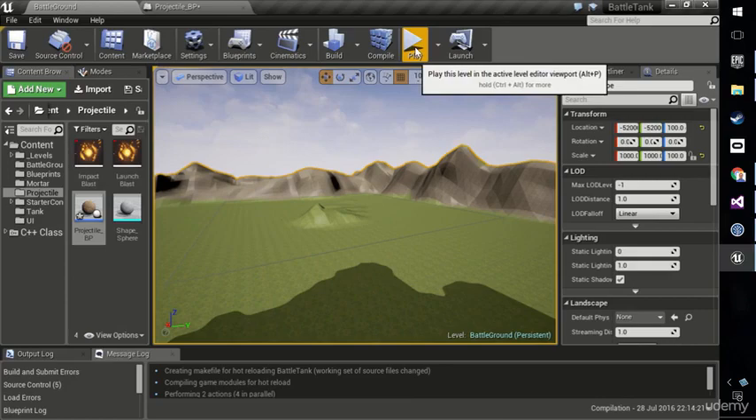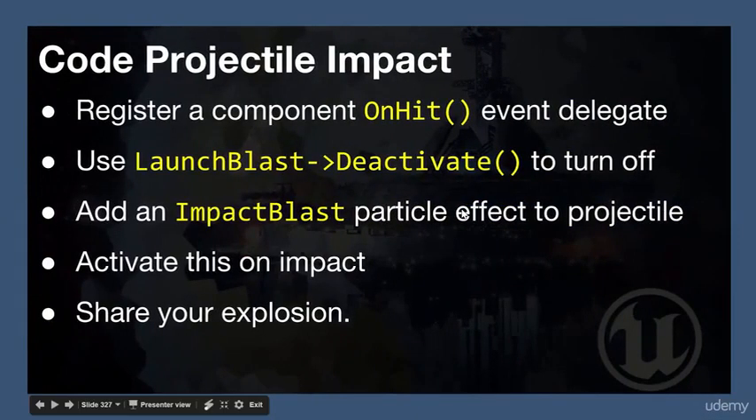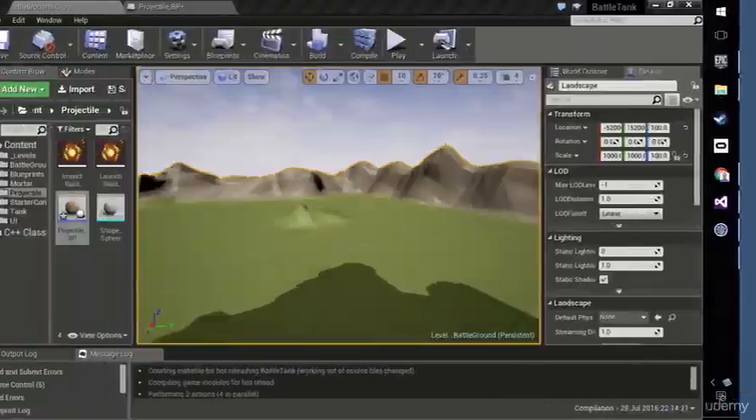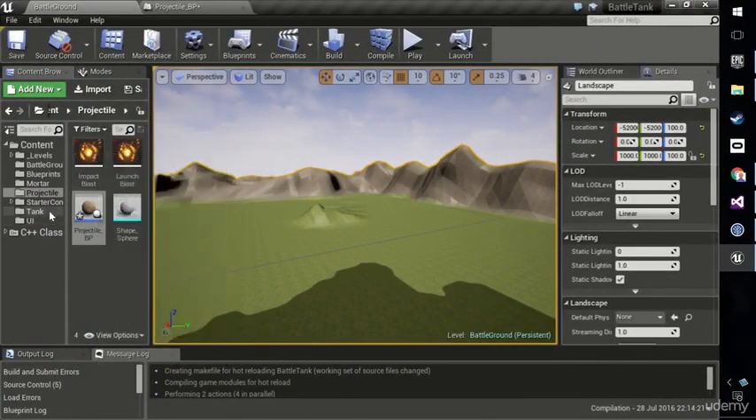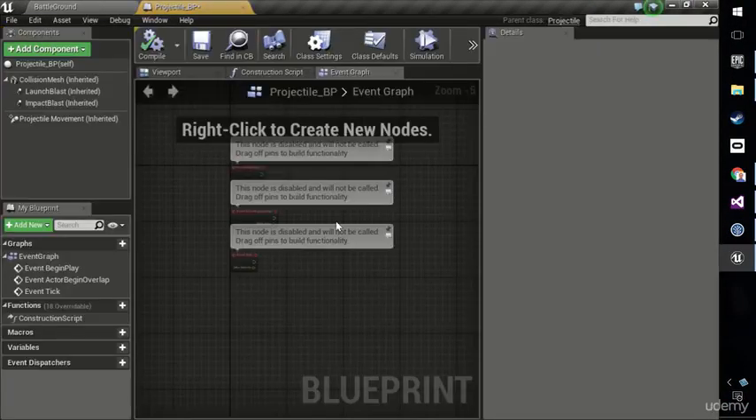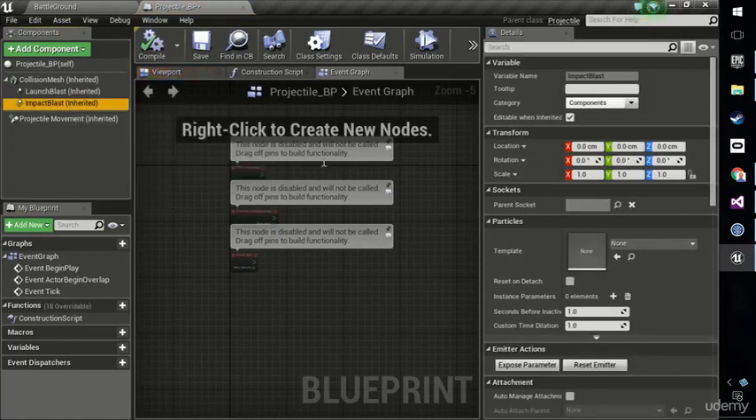So the video's got quite long. I think what we need to do is stop there for the moment and just take track on how far we've got. What have you got? Add an impact blast to the projectile, activate it. No, we can do that. We can activate that impact blast in the last couple of minutes. Let's just do that. So back to the projectile blueprint, impact blast, reassign the particle system.